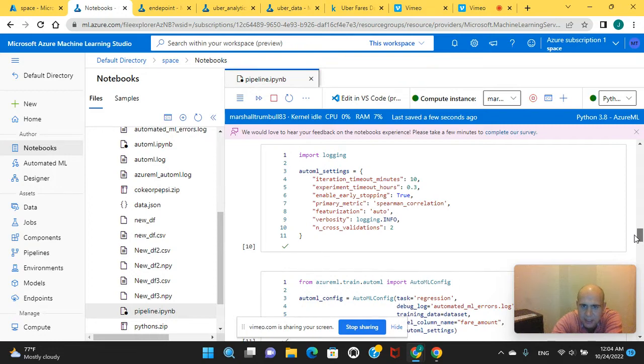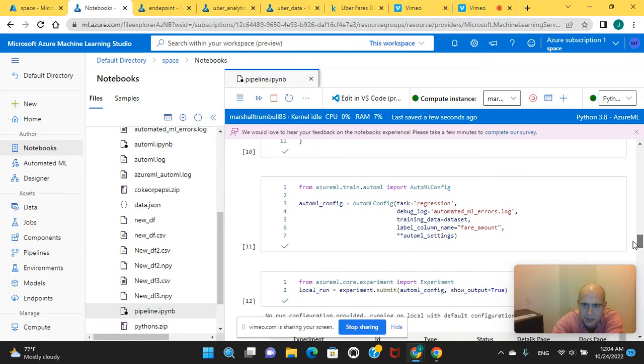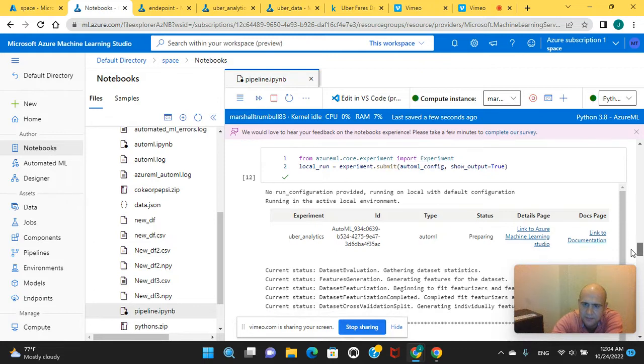Okay, then you're going to pass these parameters right here in the Spearman correlation. Early stopping equals true. Regression, the data set, the fair amount. Okay, here we go.